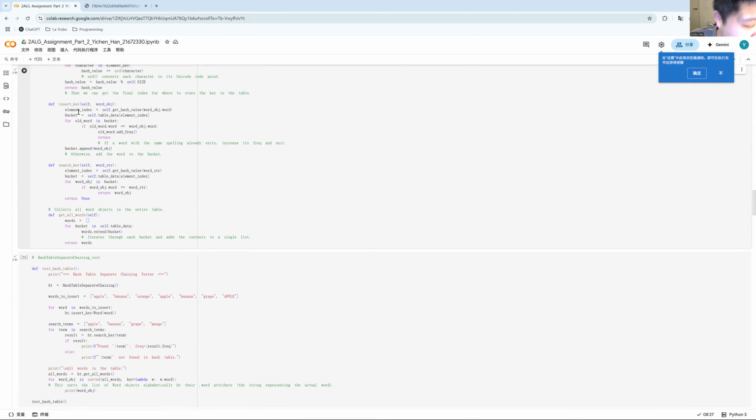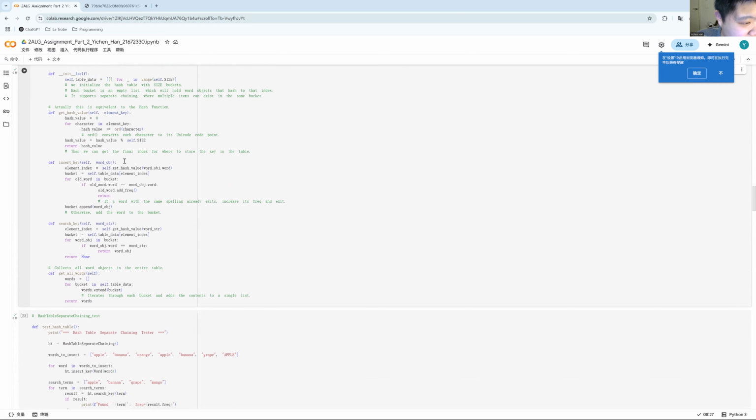Then the insertion method. In the insertion method, we first use the get hash value method to find the key, and then we use this as the index to get a bucket, and then we make a loop here. If the word object is already in the bucket, then we add frequency. If not, we just create a new one and add the word to the bucket.